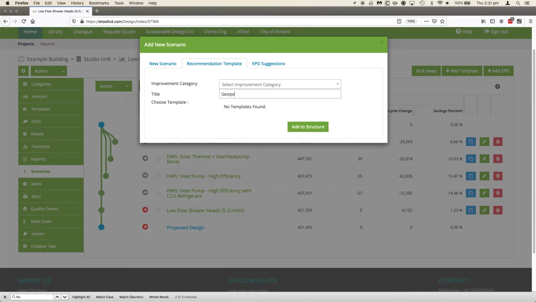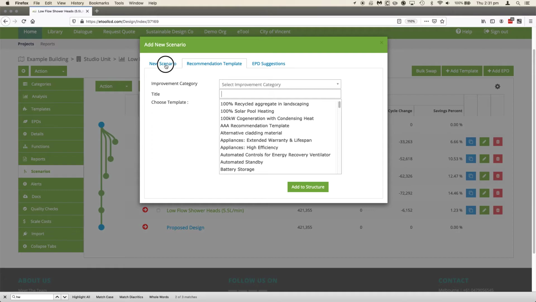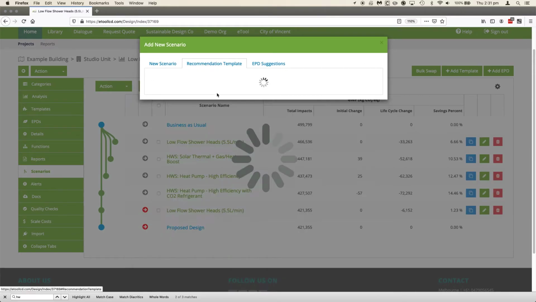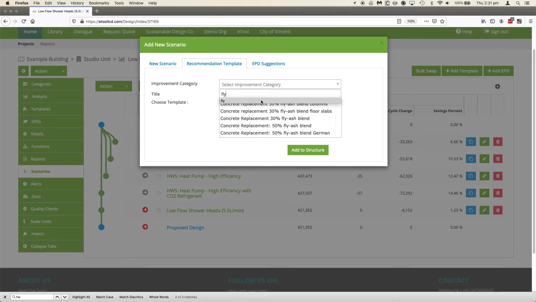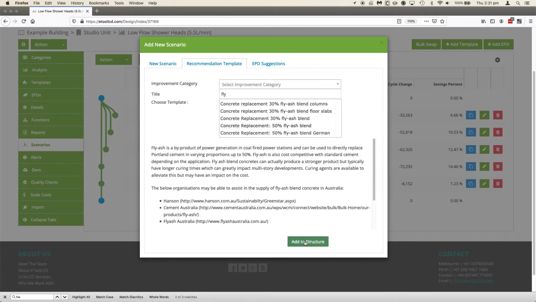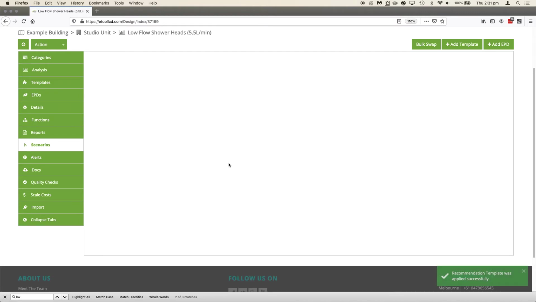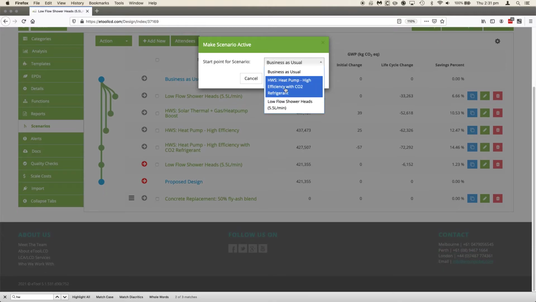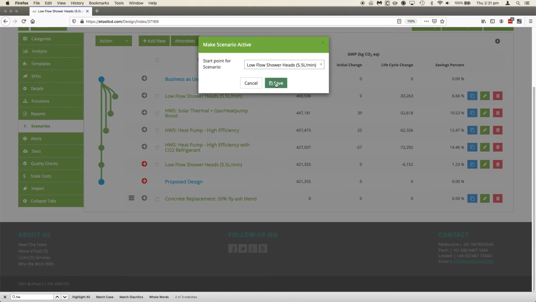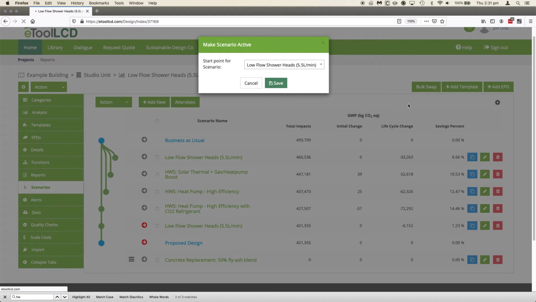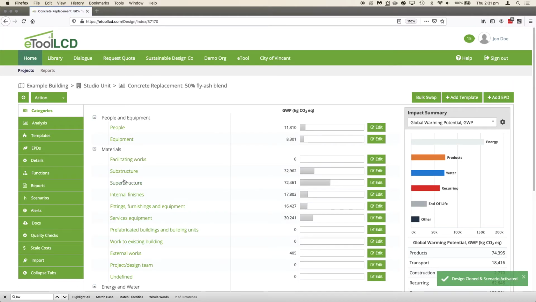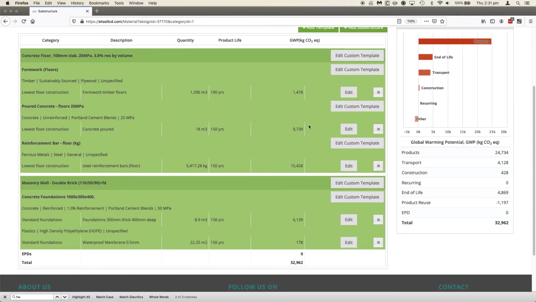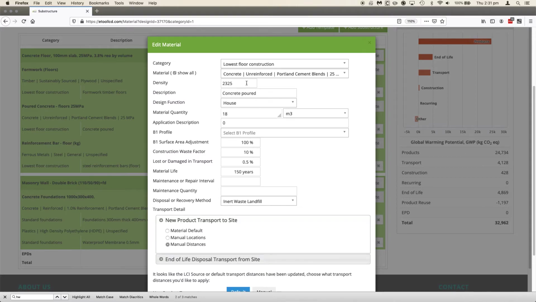We'll just see what we've got. So maybe some fly ash in the concrete. 50% fly ash in the concrete, and we'll run that against our proposed design effectively. There's only a couple of entries in here for the cement, I think, so I'm just going to edit these myself.